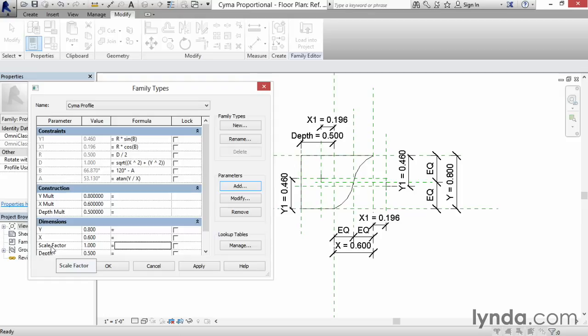But I still want to be able to have control over the proportions just in case. So I'm going to start initially by setting formulas that say the scale factor drives everything, but if you want to, then you'll be able to go in and change the multipliers. So all I have to do now is this.